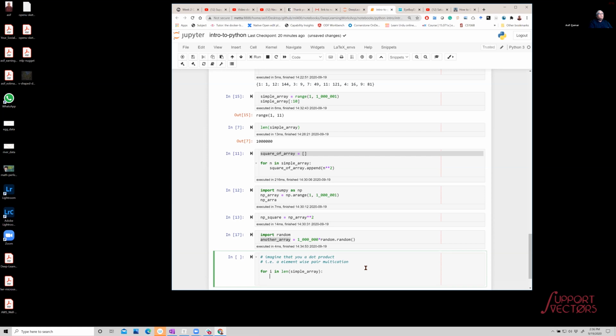For up to this length, what will you do? You will create another thing. Let's say a result, a last array, which will be the pairwise dot product of these two. So you would say result.append. What would you do? You would say simple array I star the other one, another array I. Does this make sense, guys?